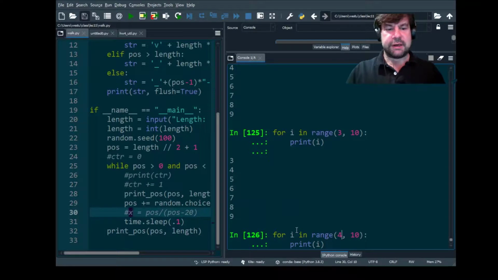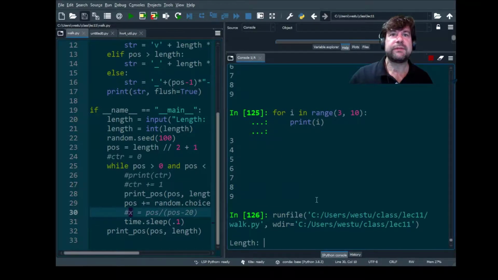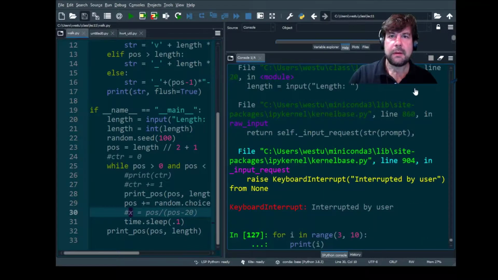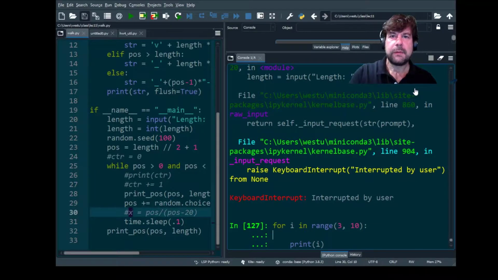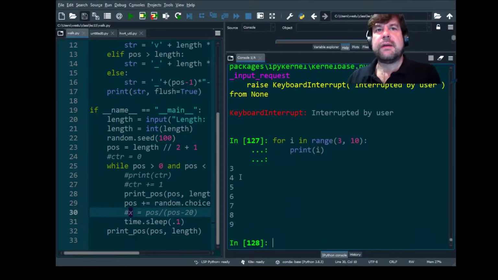4, 20, and 3, I think is what we have in the text. This will start at 4 and it will walk towards 20, and it'll do it skipping 3 every time. Oops, that was not what I wanted to do. There we go. Right, so it starts at 3.